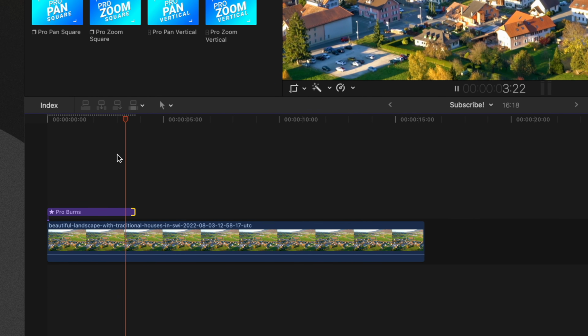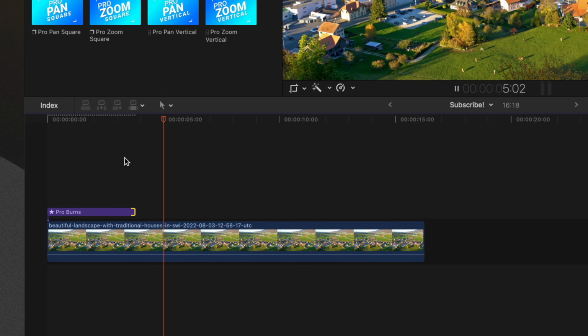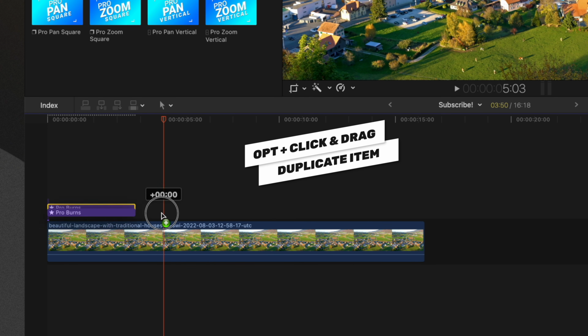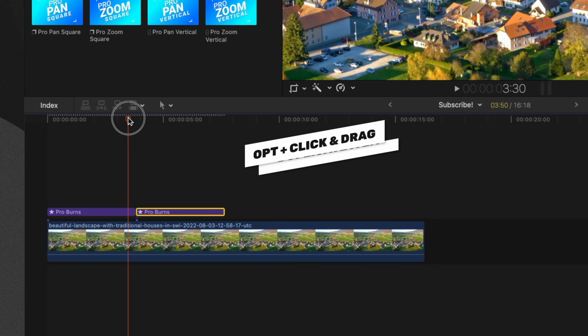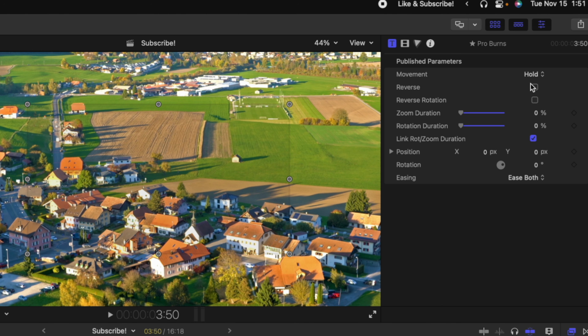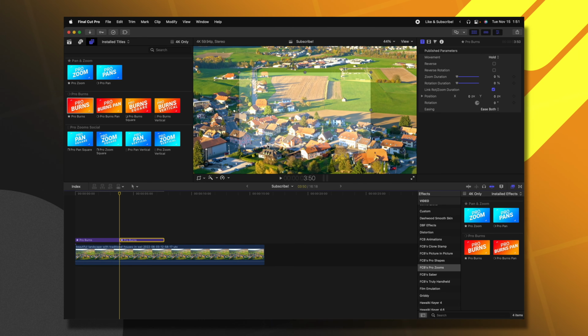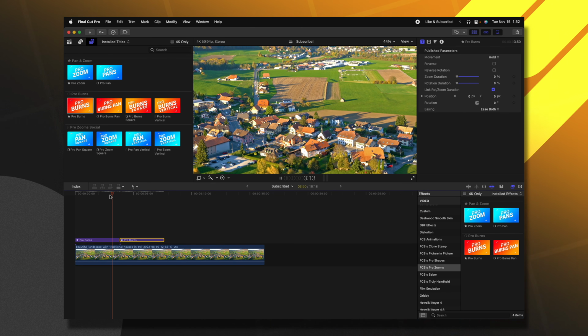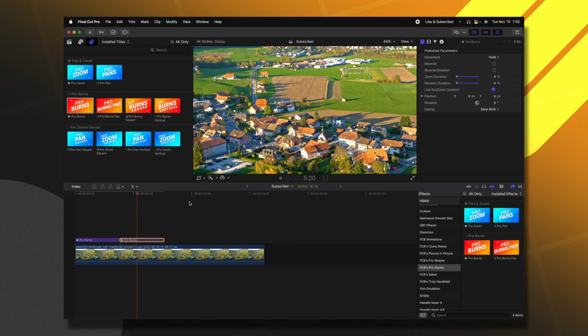But let's say I want the camera to lock on the end position. Well, I can just push Option, click and drag, and apply a secondary version of this shot. Now I'll change the movement from zoom over to hold. And so Final Cut Pro is going to lock it on the final position where we had it. So the camera will lock there just like so.